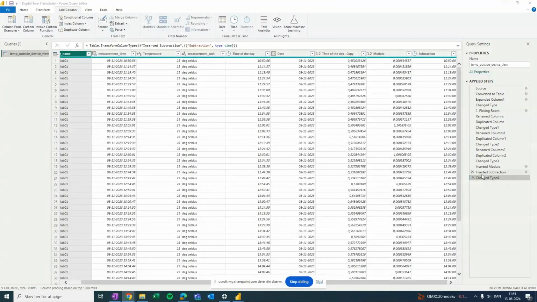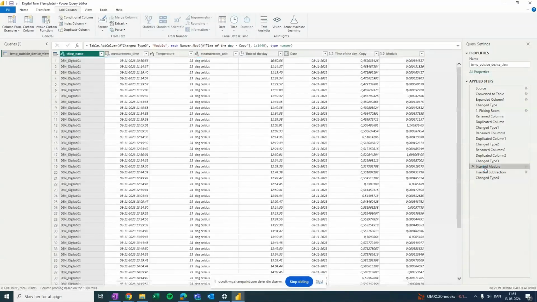Well, if I go back to the applied steps where I inserted the modulo, you can see it says 1 divided by 1440. And 1440 is basically 24 times 60. So it's the amount of hours per day multiplied by the minutes, so 60 minutes per hour. But I want to do it for each 10 minutes.